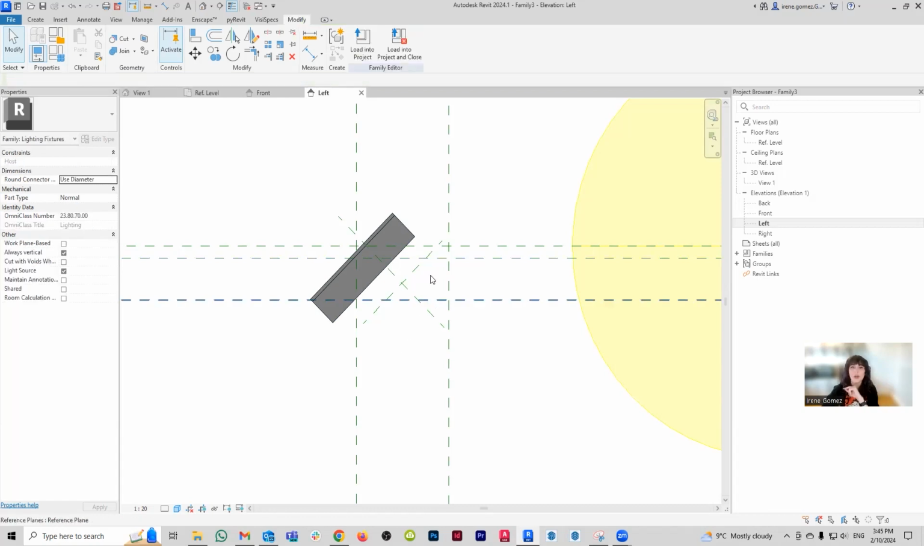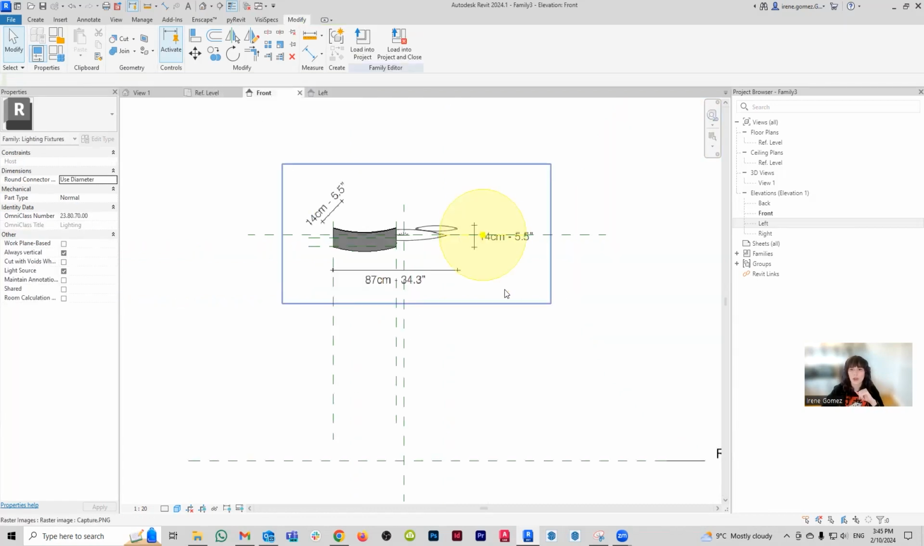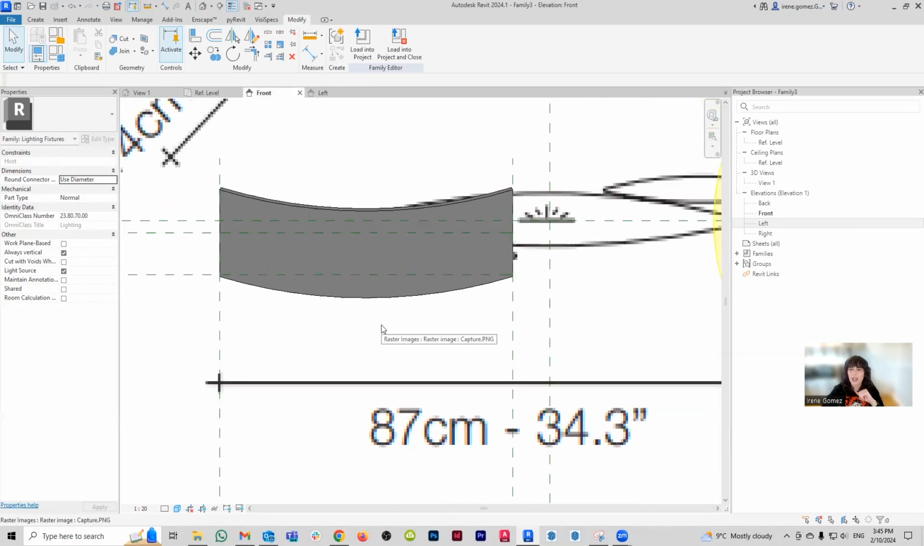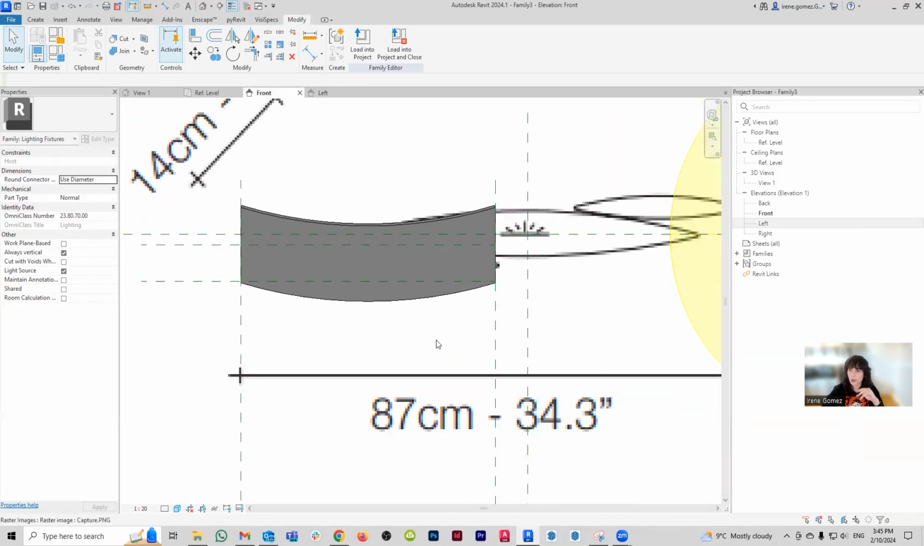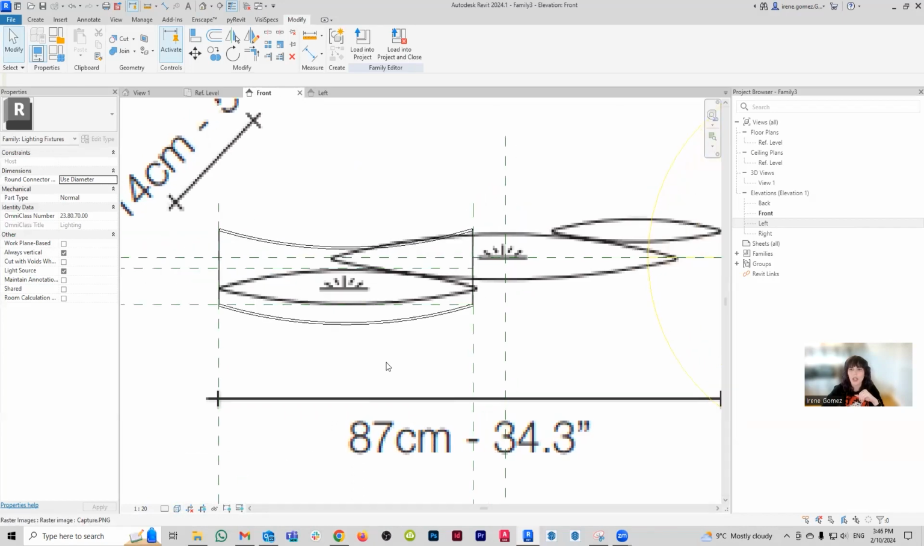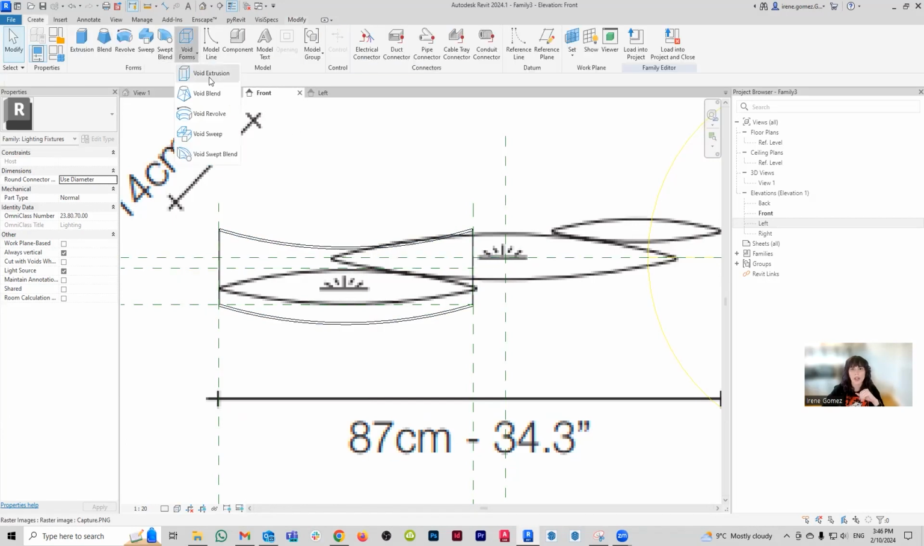So for that void part, we're going to go back to the front view. There you go. We can see my drawing is a little bit obstructed because of my geometry. So on this one, I'm going to switch to wireframe. There you go. And now all I need to do is create a void that follows this cut shape here. So I'm going to go create void extrusion.